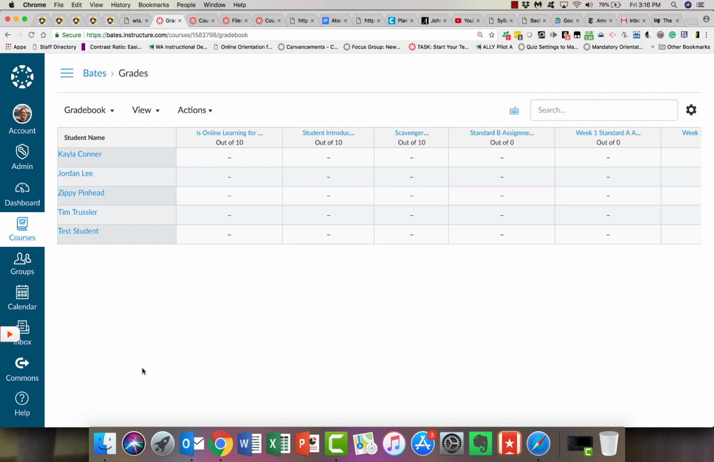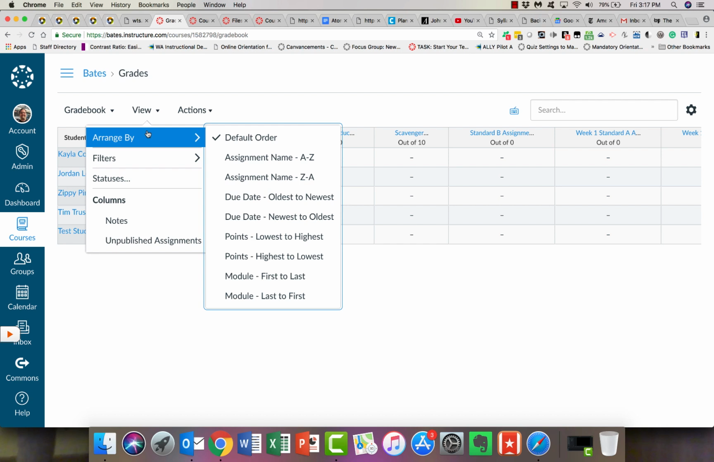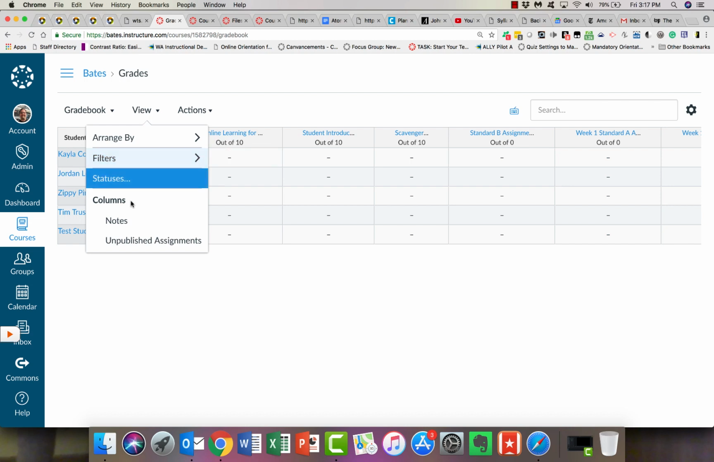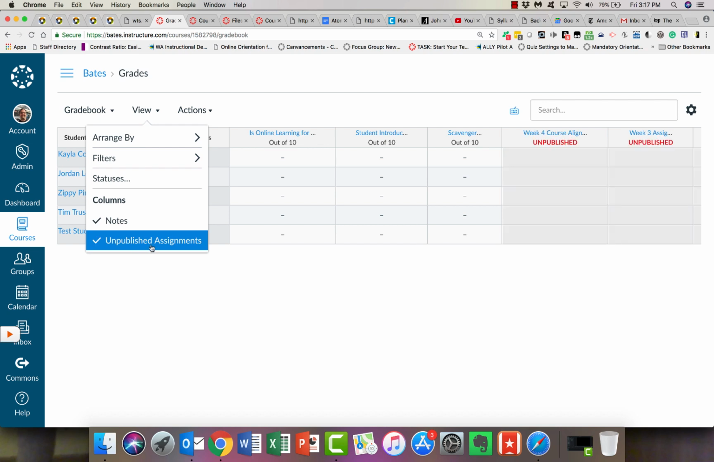Let's take a look at view real quick. There's a whole lot of options here. Most of them you won't care about, but if you care deeply about how to arrange it, you'll notice you can arrange it by assignment name or due date or points, things like that. Down here, you'll notice you can turn on the notes column. A lot of teachers actually really like that. You can put things like, for example, if a student has a name that they prefer being called by, like Mikey instead of Michael, you can put that in, especially with a lot of students. It's tough to remember that. Maybe if a student made arrangements to turn an assignment in late, you can put a note there so you don't dock them points. And you can also show unpublished assignments. So I'm going to click both of those on.